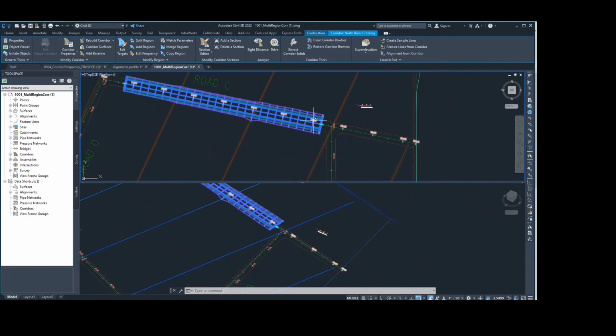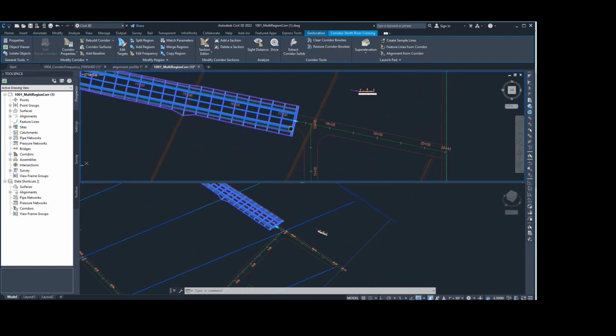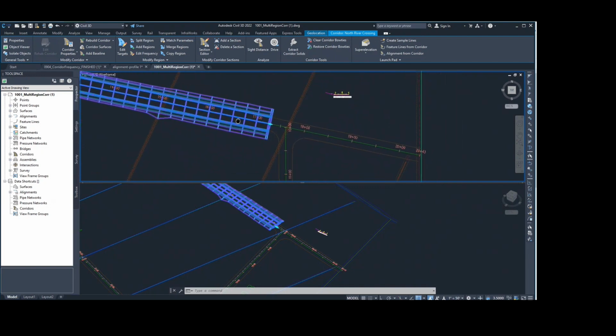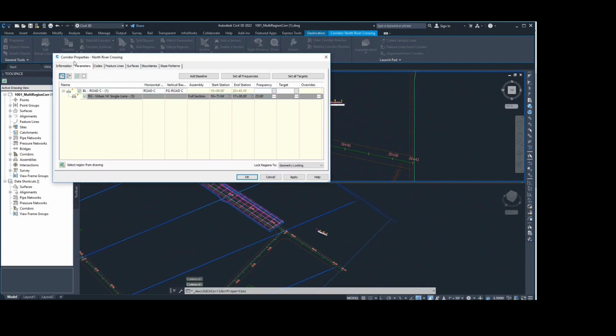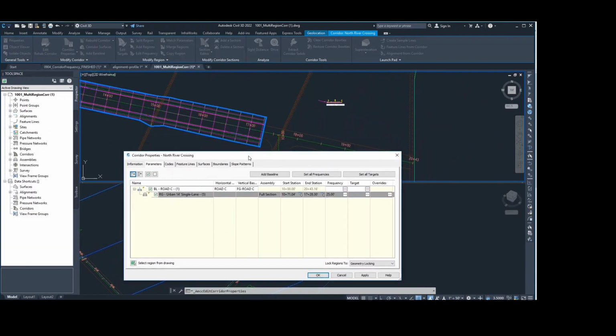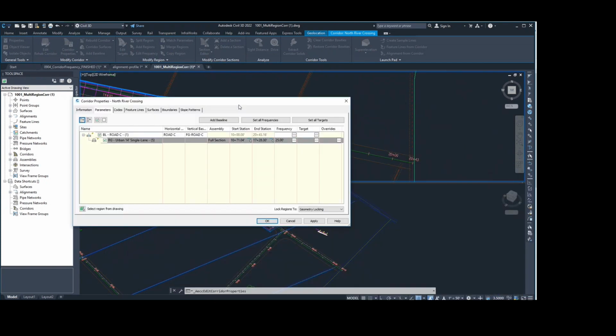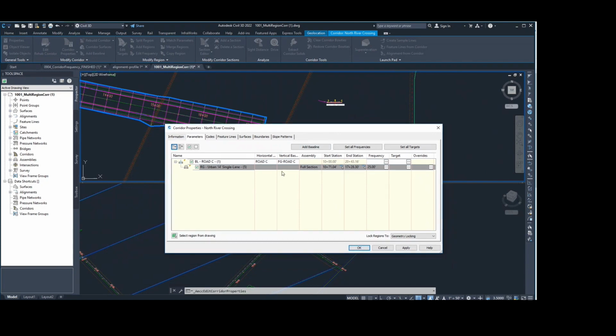And you can see that I can end the corridor here. I can go to corridor properties again. For example, I want to add another region, another corridor here with a different assembly. I can right click on that.